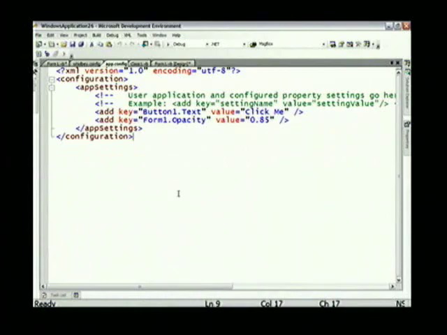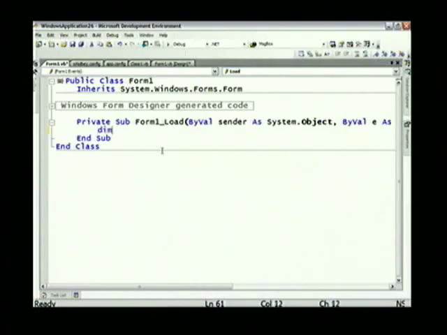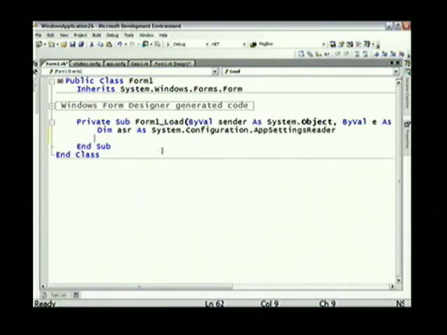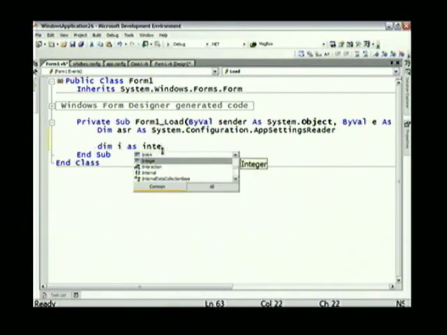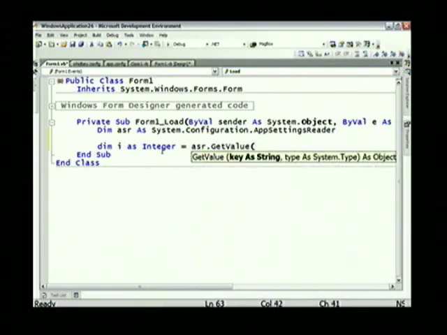So here's just a really basic app settings. We've got the configuration block, the app settings tag, and then I've got a bunch of keys in there. And if I were to come in here, I could go ahead and write some code on the form. Create an app settings reader, and then I could just say dim is. Let's see if I have an integer setting here. How about get value? Whatever. Default font size.